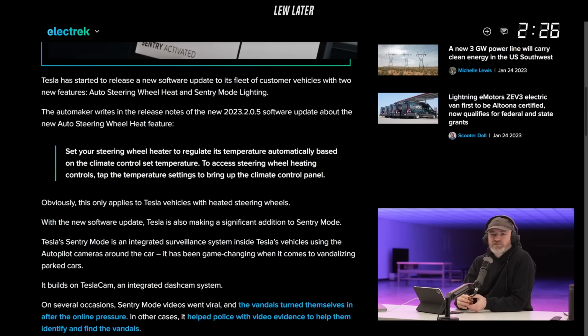Tesla has started to release a new software update to its fleet of customer vehicles, with 2 new features: auto steering wheel heat and Sentry mode lighting. This is 2023.2.0.5. Set your steering wheel heater to regulate its temperature automatically based on the climate control set temperature.